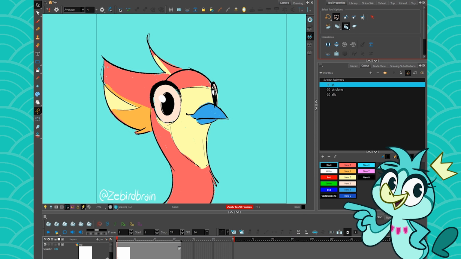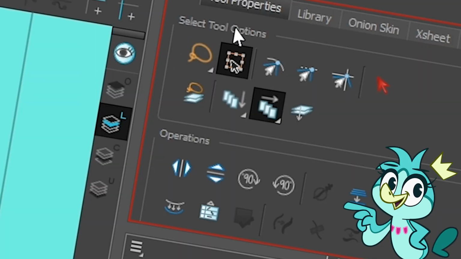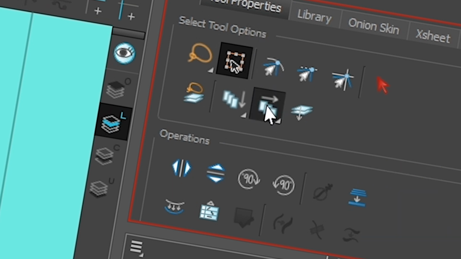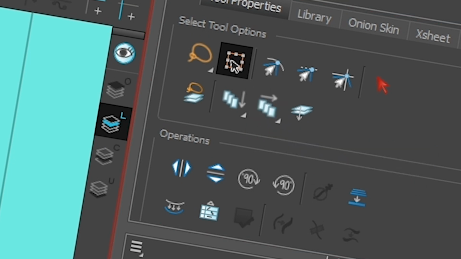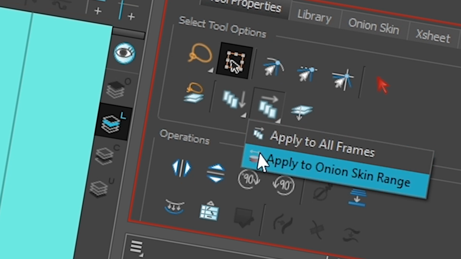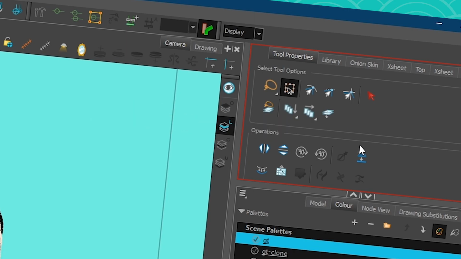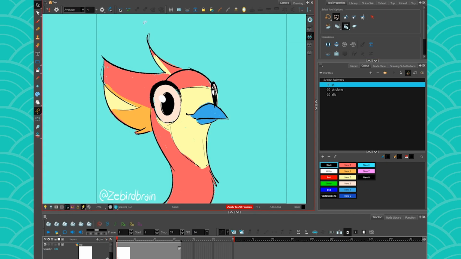A good example of such features, or tools, are the Apply To buttons. Located right here in the Select Tool options in the Tool Properties, these little buttons are pretty useful. They allow you to choose whether you want your next action to be applied to your current frame, to all the frames in your timeline, or even to a certain range of your onion skin. To activate it, simply click on it, and the next thing you're gonna do with either your select tool or your paint bucket or most of your drawing tools will affect all the other frames in the timeline.